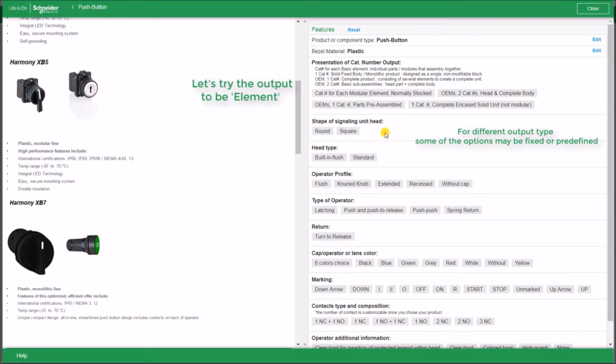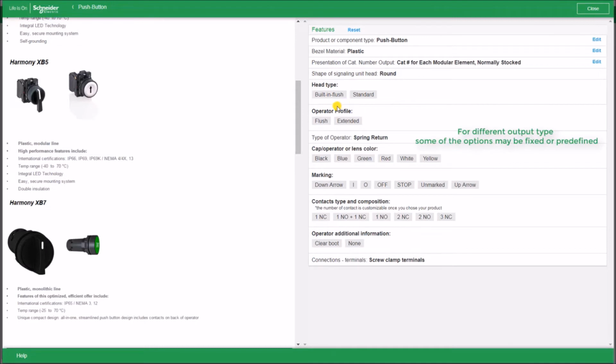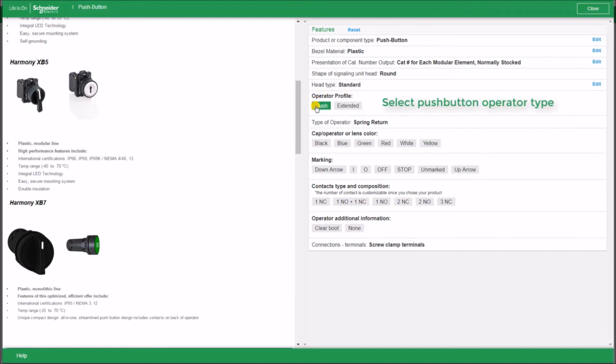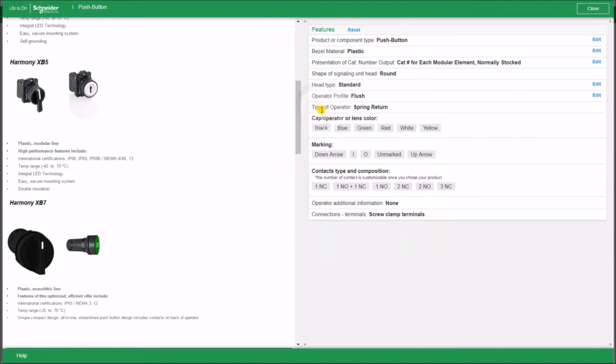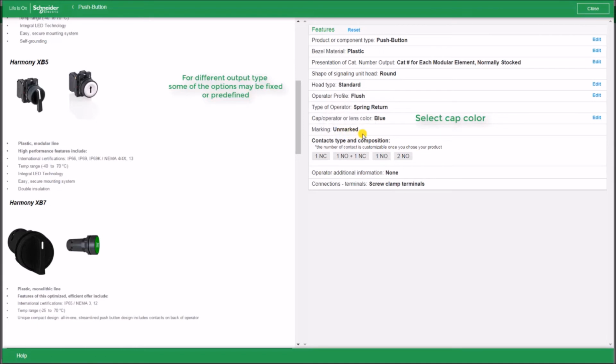We will select the element tab. Select the head, the operator profile, the cap color, next, we will select the contact composition.